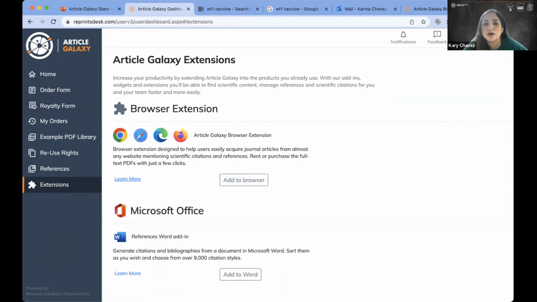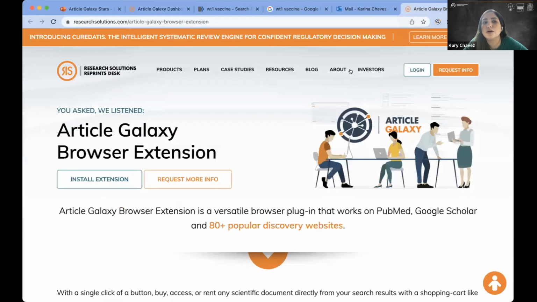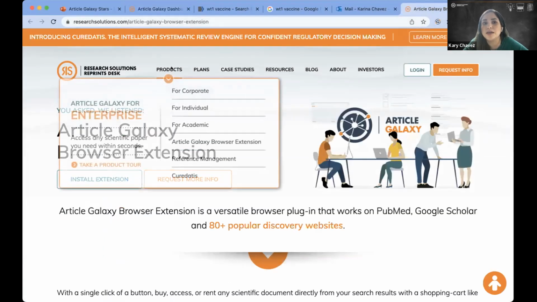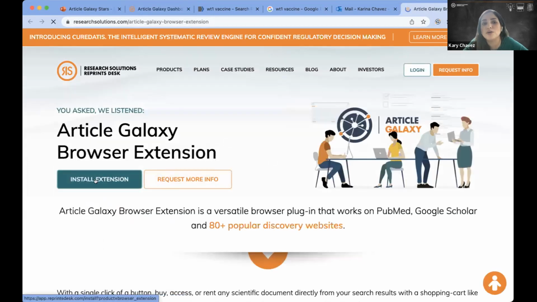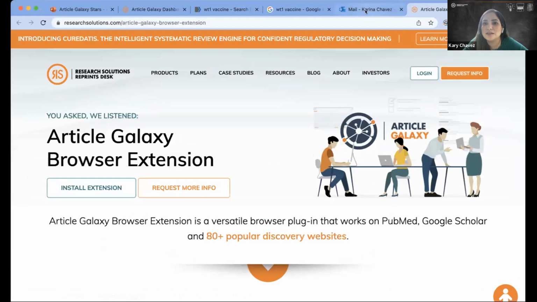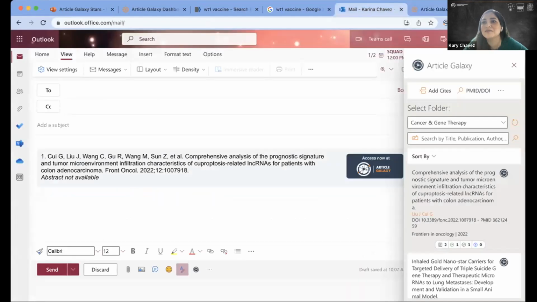Or in any case that you don't have any type of account still, you're a new user, you can go to researchsolutions.com, and here in the products menu, you can click on Article Galaxy browser extension. And here you will also have the option to install the extension, just in case you are willing to try it. Okay.